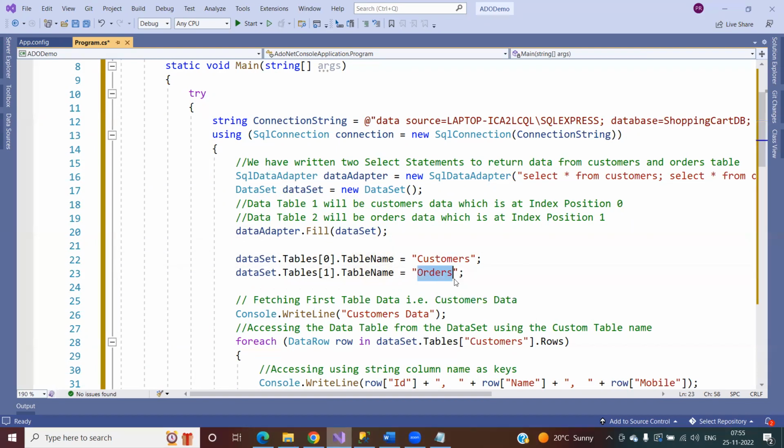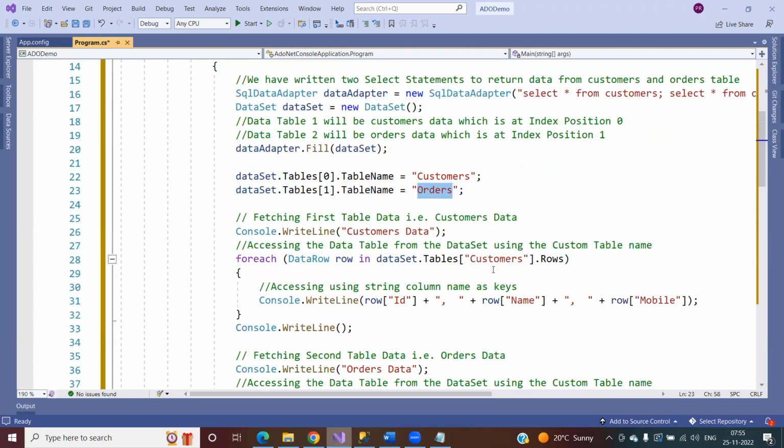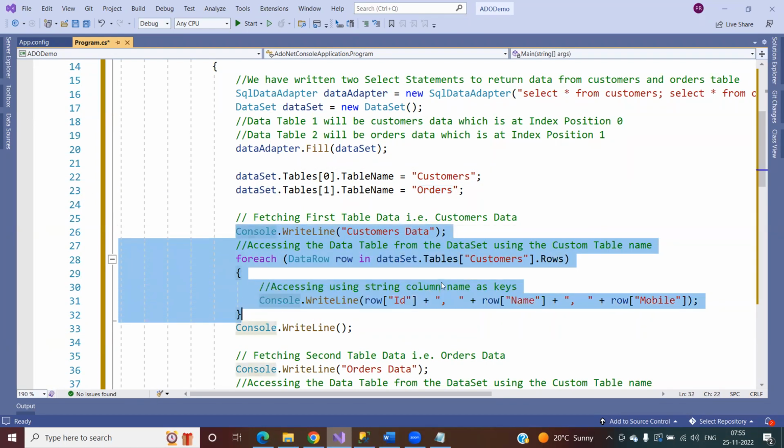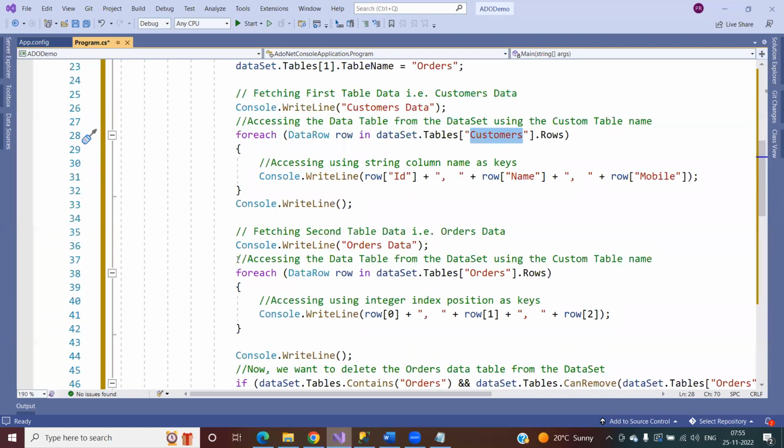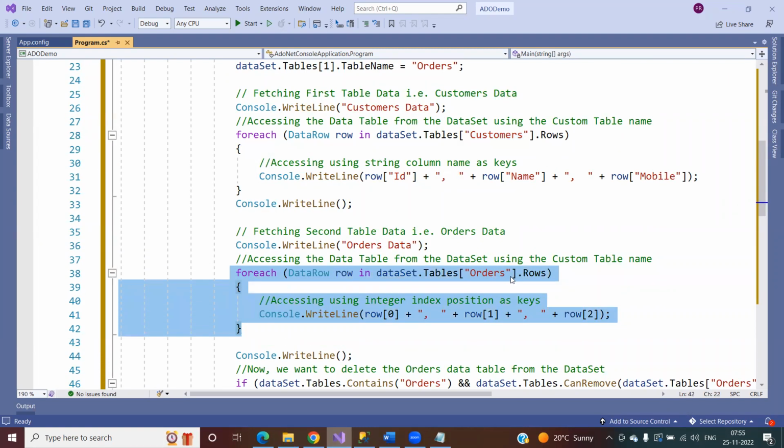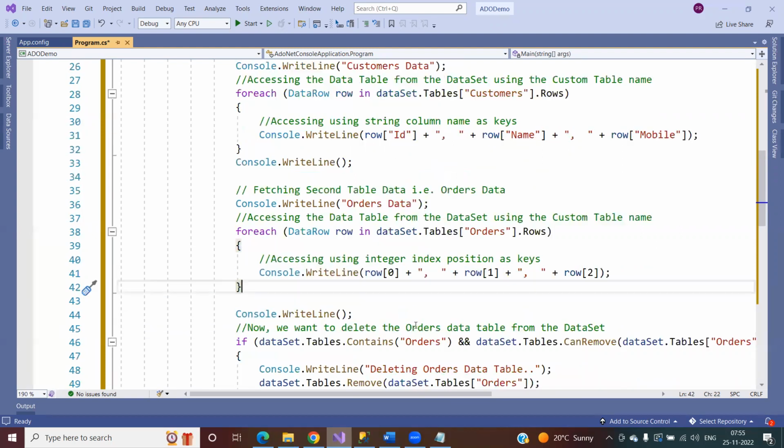I'm providing the second table name as orders, because if I want to delete, I have to know the name of the table. Even though you can also delete using an index position, it is always recommended to use the name property, right? Fetching the first table data using the table name. And this is my order data. I'm fetching the orders table data, right?